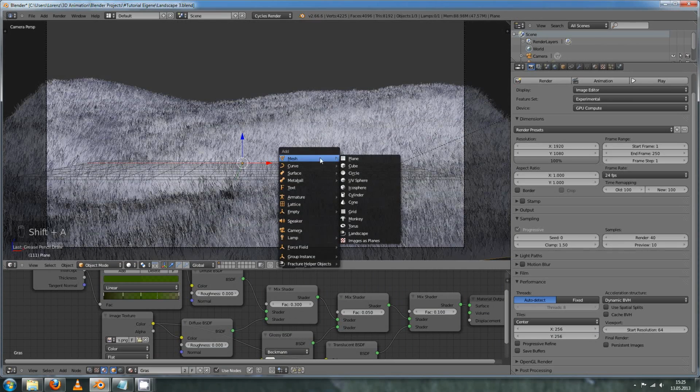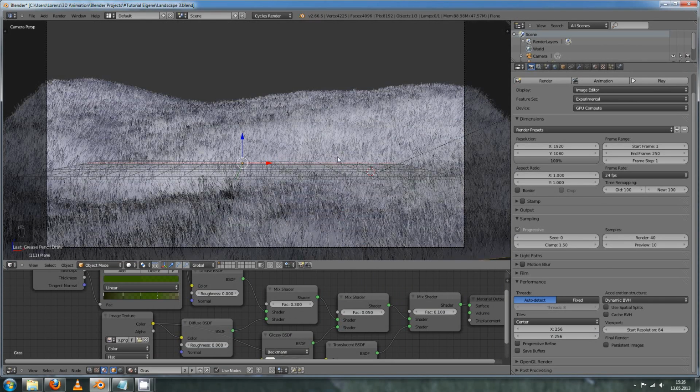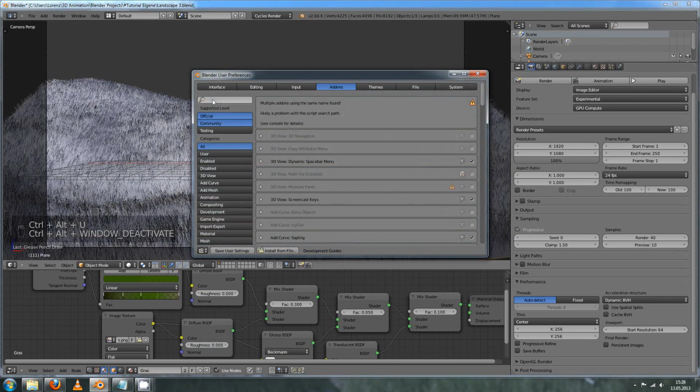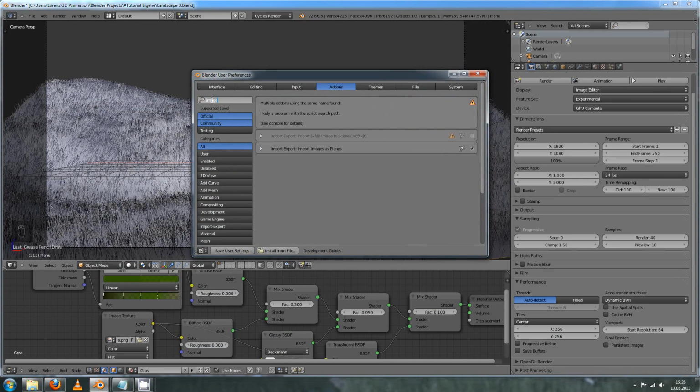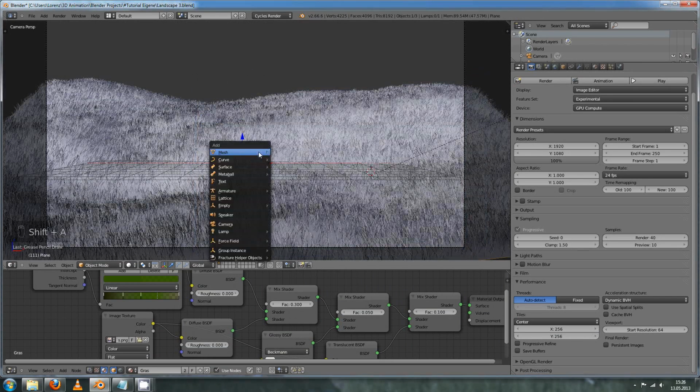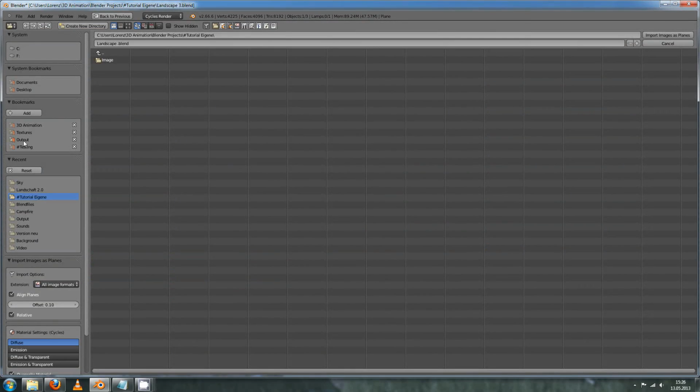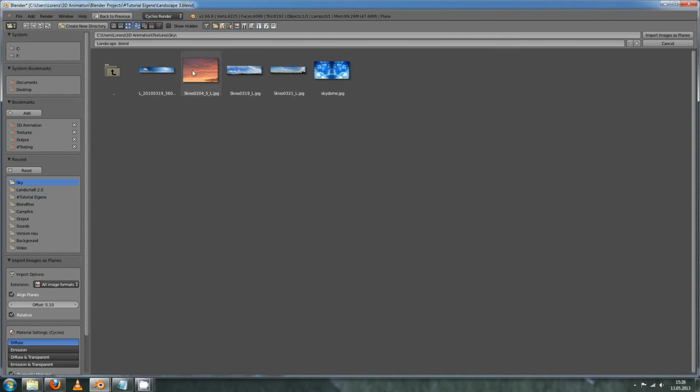So Shift A to add images as planes. If you don't have this option there, you can just go to add-ons and type image, and you see import images as planes in here. So just activate it, and then you will have images as planes. Then we search for an image of a sky. Let's take this one.